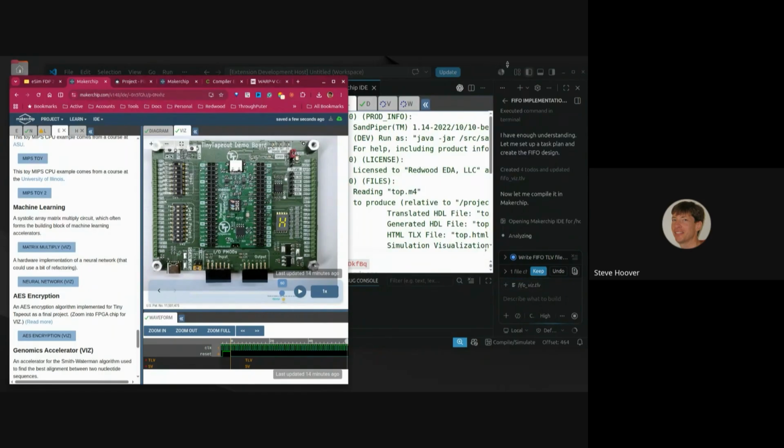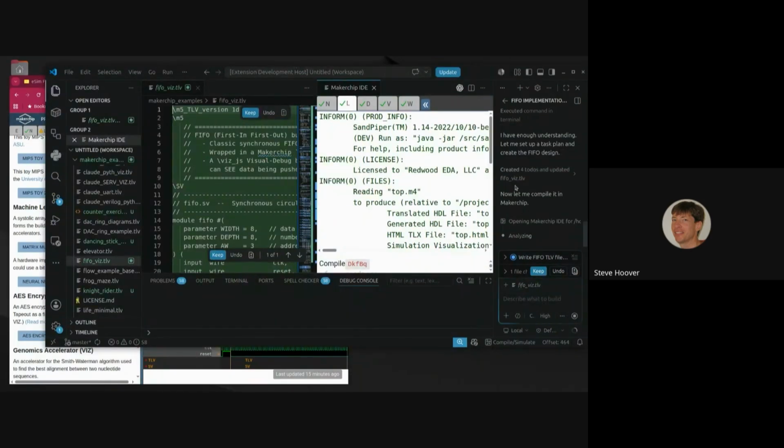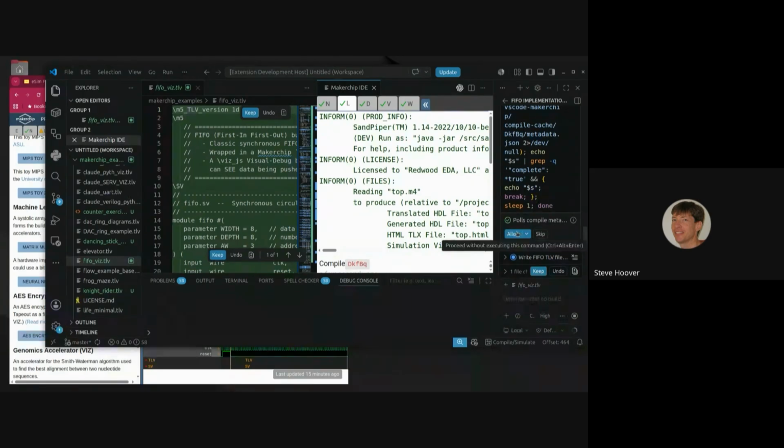Okay, so you saw the agent here. It finished writing its code. It opened that code in Makerchip. Looks like it compiled successfully, which is impressive.